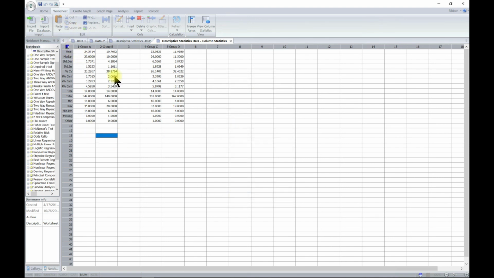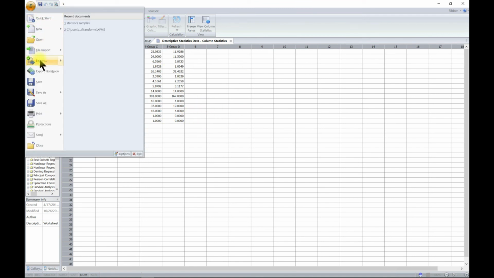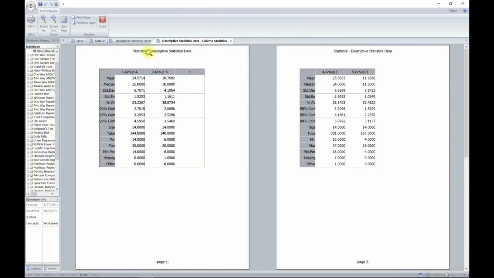And you can also print your worksheet. When you're done, you can always come to file and then go to print, and you can do your print preview and all of that. So that is also useful.